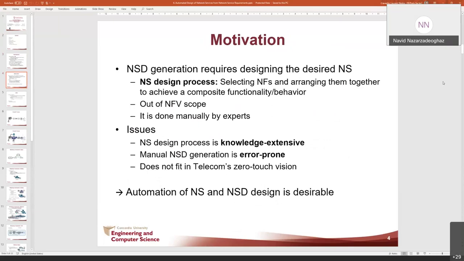So NSD generation requires designing the desired network service to begin with. The design process is the process of selecting proper network functions and arranging them together to achieve the composite functionality and behavior. This is out of the scope of NFV, and it is done manually by experts today. The issue is that the NS design process is knowledge-extensive, meaning many different tenants might want different types of network services for different domains, and that's really knowledge-extensive to design. Manual NSD generation is also error-prone because of the many details in NSDs, and in general, that doesn't fit telecom's zero-touch vision. So automation of NSD design and generation is highly desirable. Next.